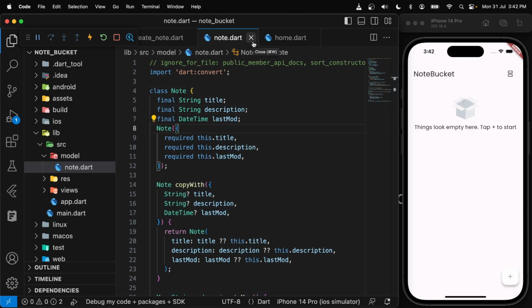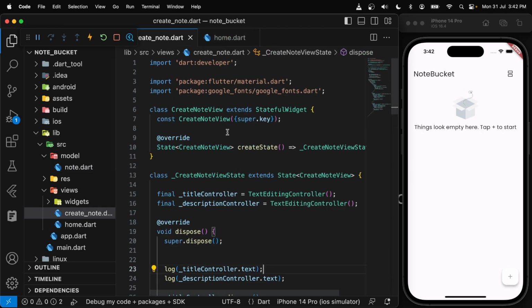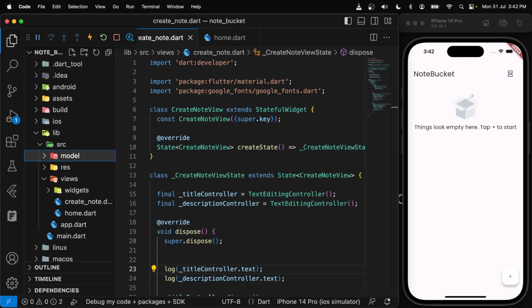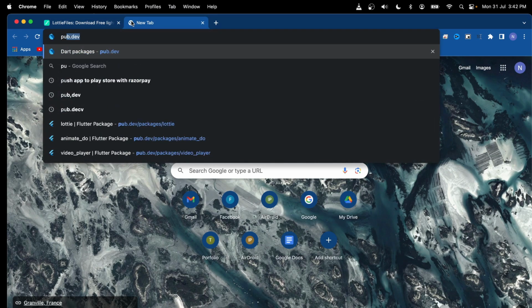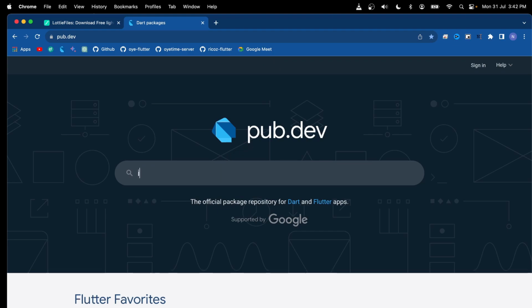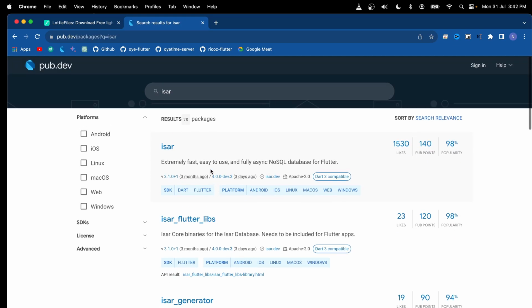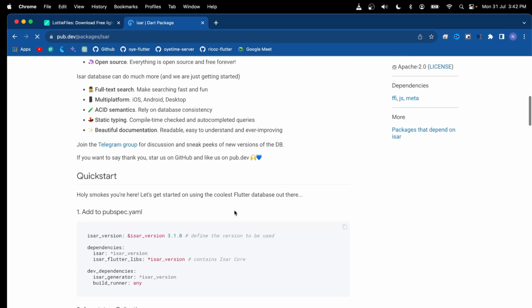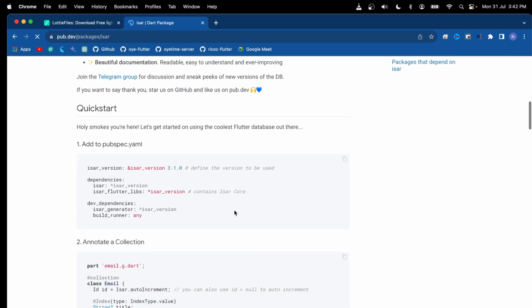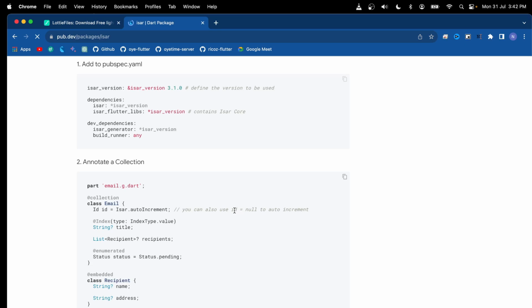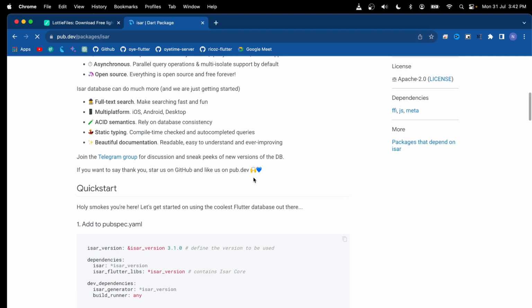Okay, what else? Now we need to make sure to store these nodes somewhere in such a way that we are able to access them even after the application is closed and restarted, right? For that, we'll be using a local database, and we'll go back to our pub.dev and we'll search for isar. So isar is a local database that's pretty useful, that comes in handy whenever you have CRUD operations on your mobile device or your mobile application. So this is something that we can make use of.